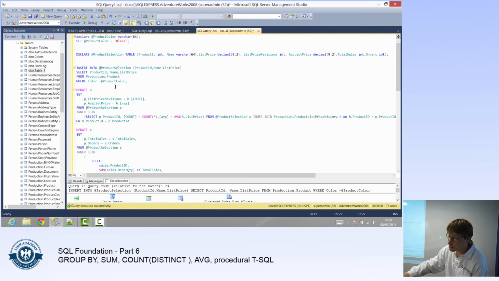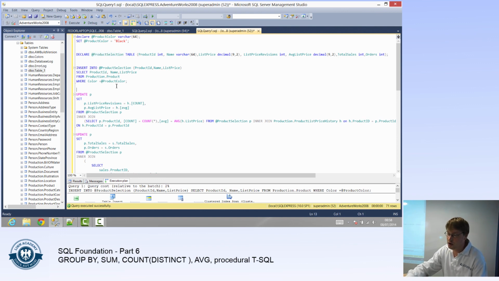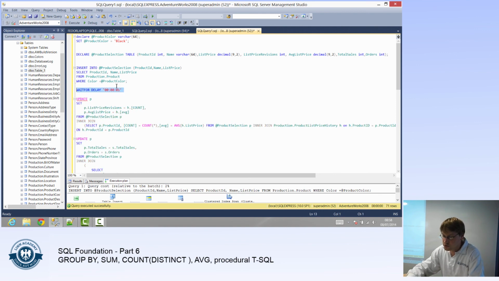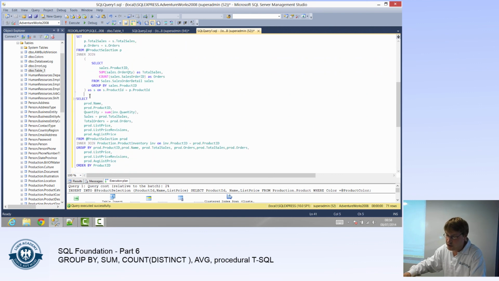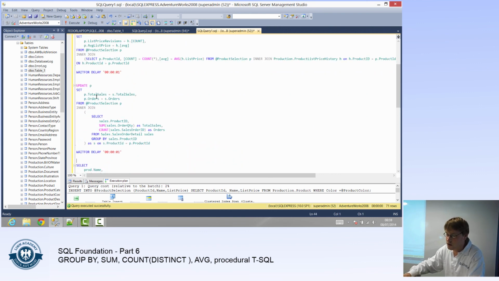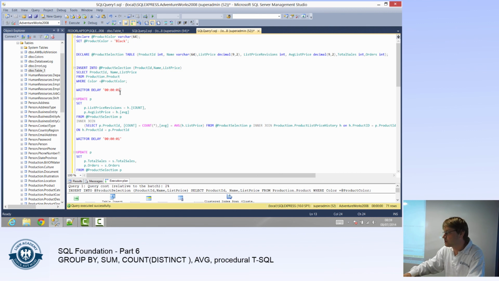Also, it's a really good idea to control your execution. For example, we're doing a lot of stuff here. Wait for delay, 0, 0, 0, 0. Okay. What I want to do is slow down SQL Server a little bit. I don't want all of this happening at the same time. Imagine we're doing a very complex query, and we don't want to just dump it all on SQL Server and let it go and do it.